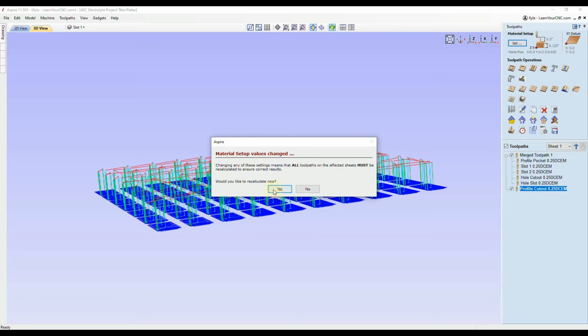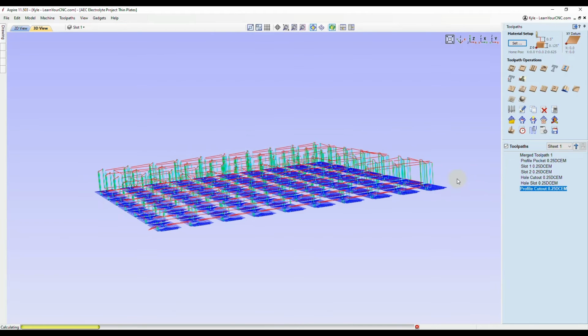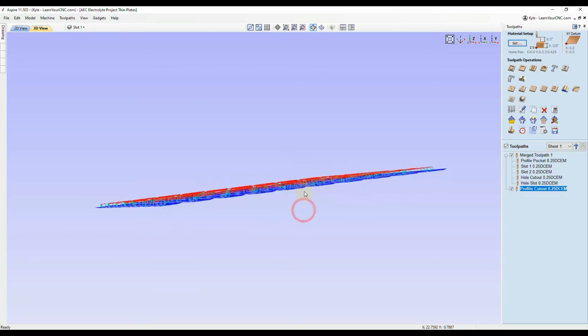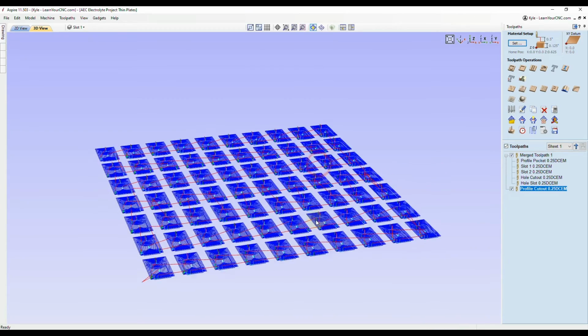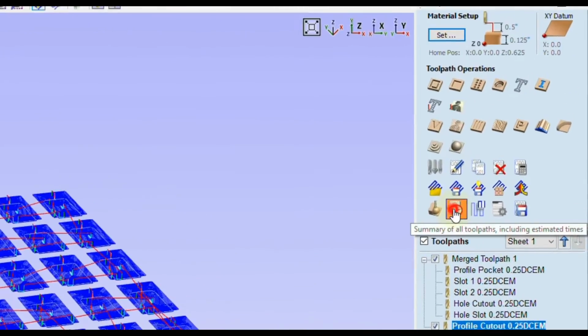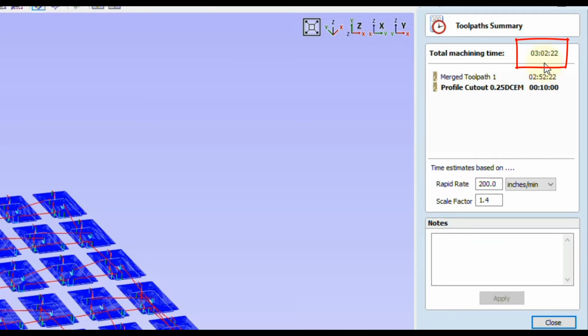And then we are going to recalculate all of the toolpaths. And you'll see how much lower those rapid heights are. So now let's look at our time. And there you go, that shaved off about an hour. So sometimes just changing those little settings like that will save you tons of time.